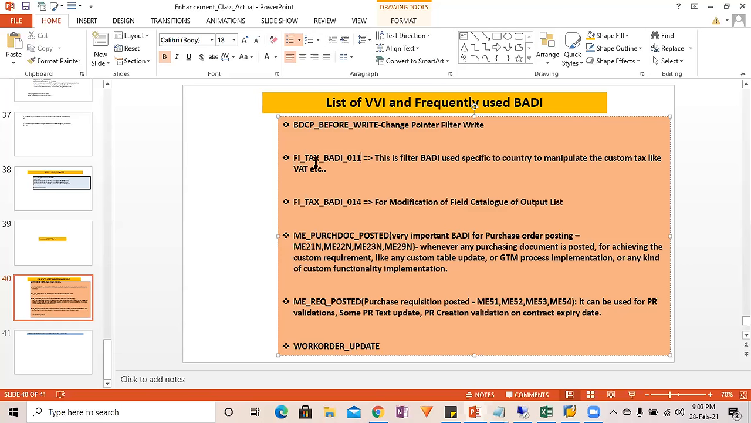Okay, so this one, then this one, and this one. You might also know this BAdI, ME_PURCHDOC_POSTED. Similarly, when you are going to post your purchase requisition, this BAdI is going to be very useful and very frequently used. You can close your eyes and say, go and check in this BAdI, and you will find that it is useful if you have anything related to purchase requisition posting.